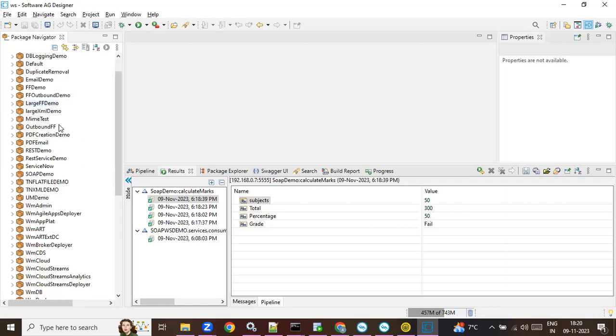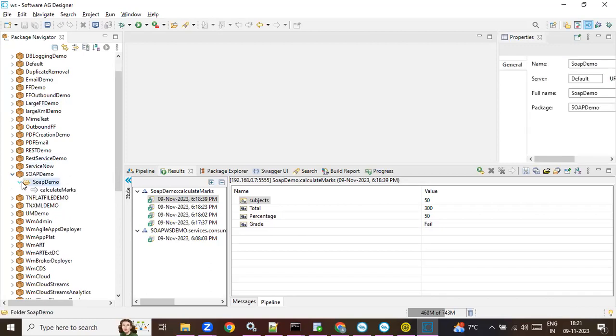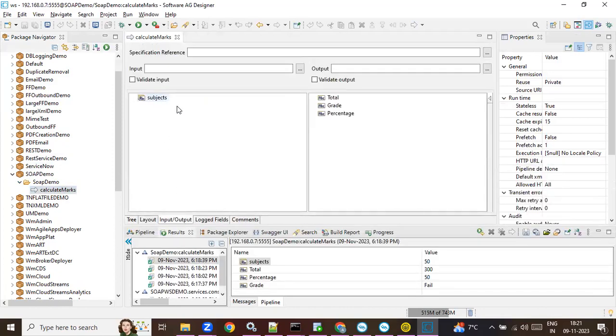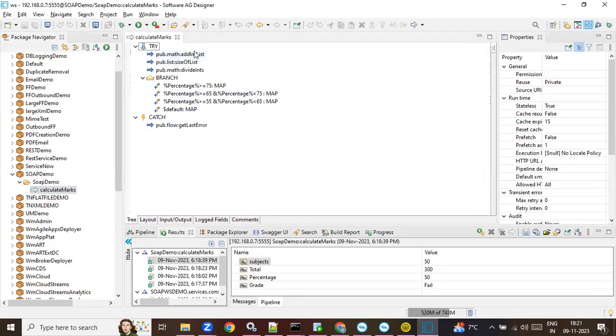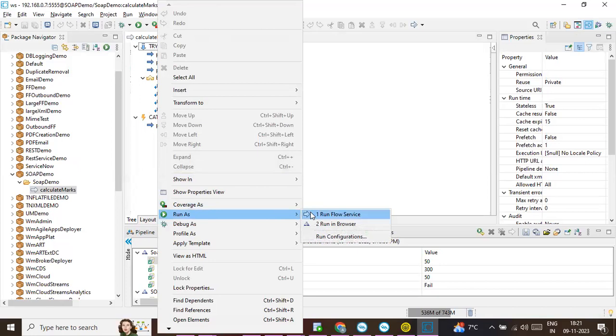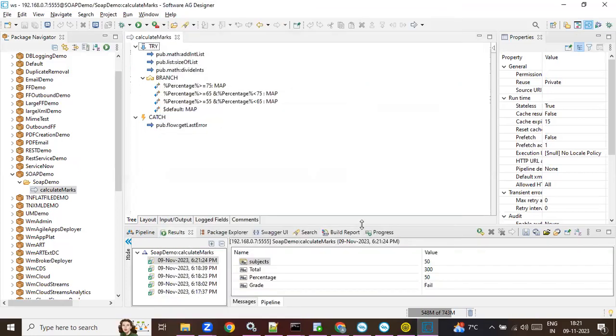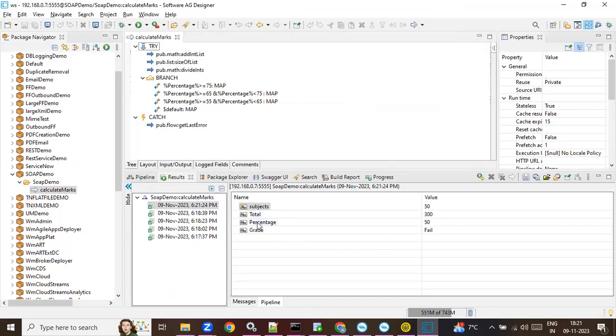I'll go here. I've created this service, calculate marks, which takes the string list of marks and subjects, and gives the total, grade and percentage. It adds those lists, divides, and calculates the grade. Let's say if the values are this, it will calculate all the details, and the total is this, and it should populate this. Now let's create a web service for it.